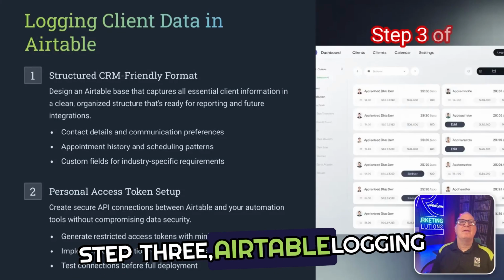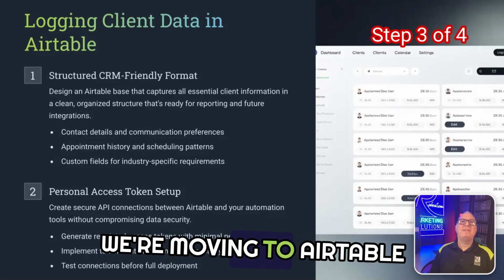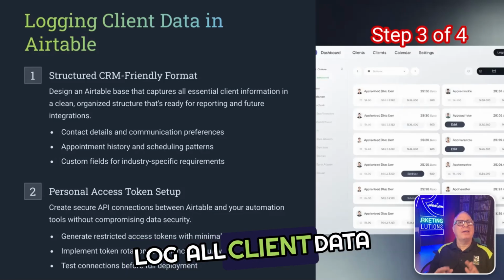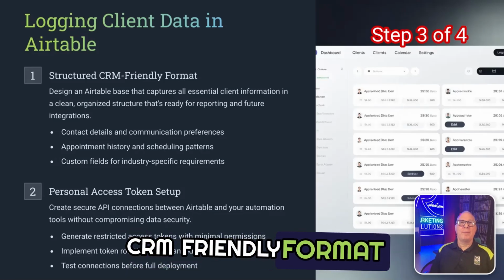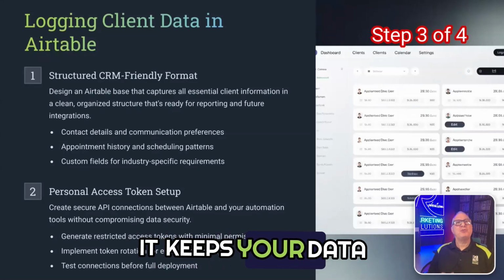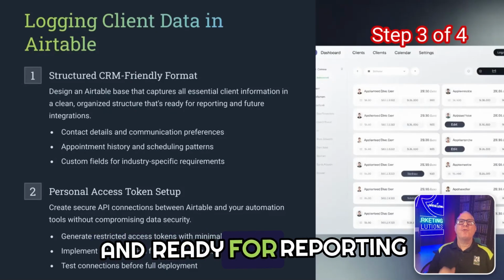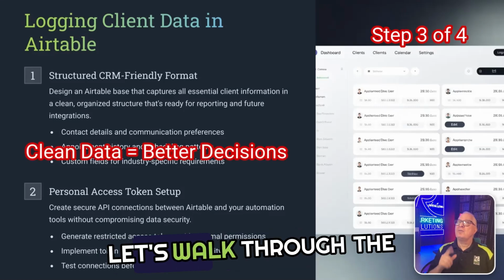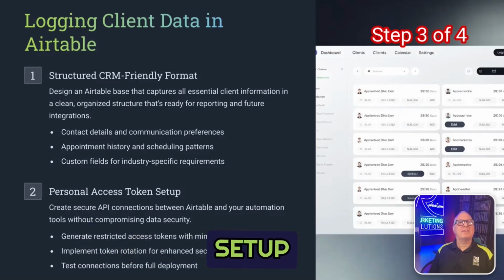Step 3, Airtable logging. Now, we're moving to Airtable. This is where we'll log all client data in a structured, CRM-friendly format. It keeps your data clean, central, and ready for reporting or future syncs. Let's walk through the Airtable schema and personal access token setup.